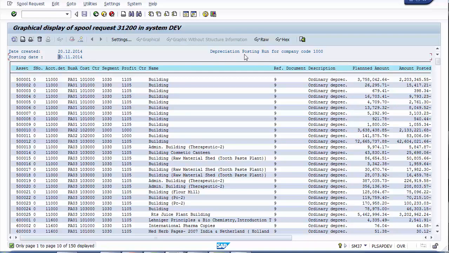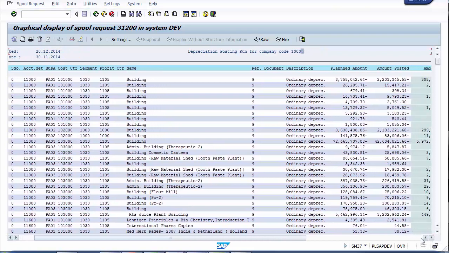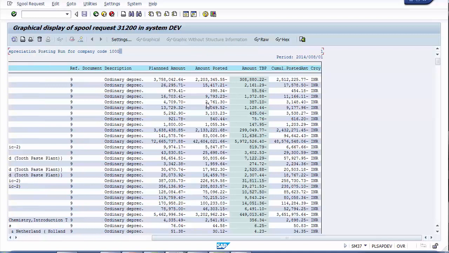You can see this is the depreciation posting run for company code 1000. You can see the asset number, the account determination, the different business area if applicable, the cost centers and the profit center that have been assigned, and the name of the asset has been described over here. If you move ahead on the right side, you will see the amount which has been posted.